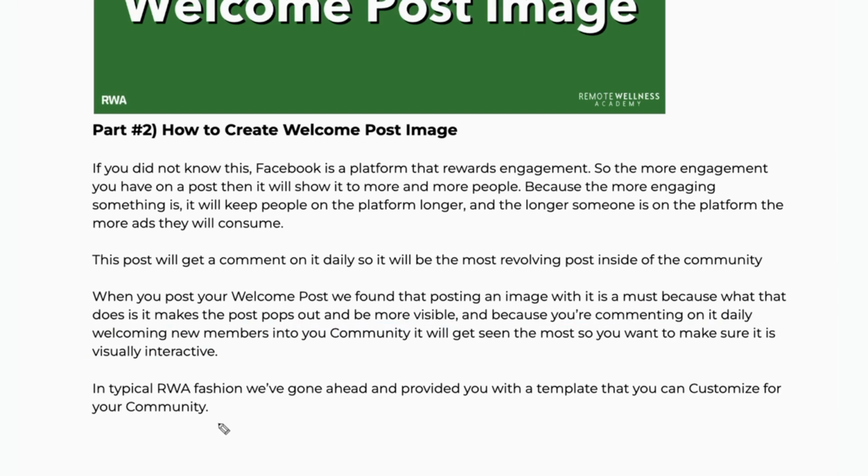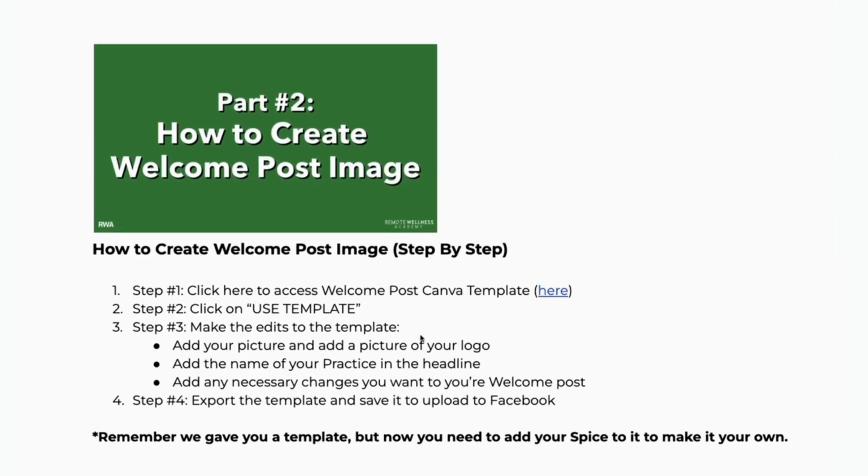Now, in typical RWA fashion, over-deliver Batman, we've gone ahead and provided you with an exact template that you can customize for your community. So the next thing I want to walk you through is a short mini training on how to create your welcome post image step by step inside of Canva, showing you an example of what a welcome post image should look like, so you can customize it for your community. So let's jump into that now.